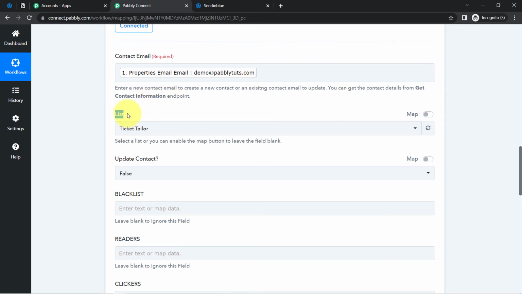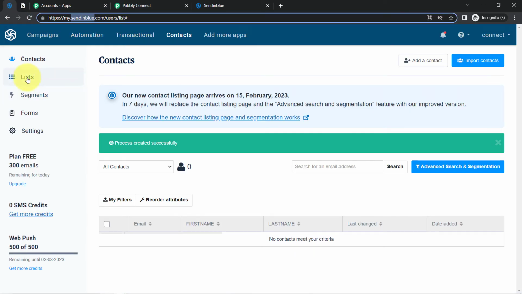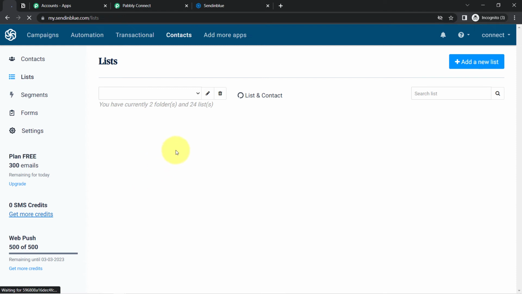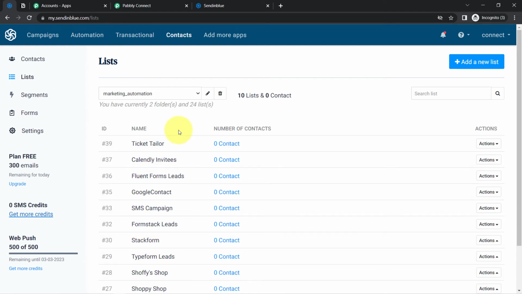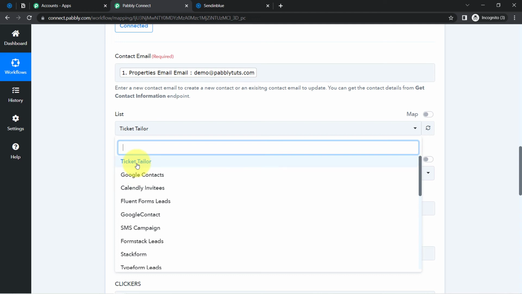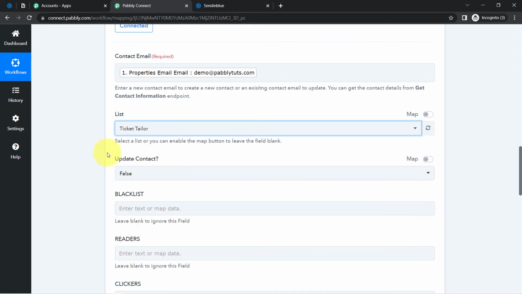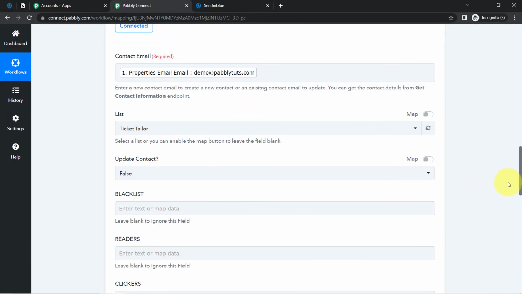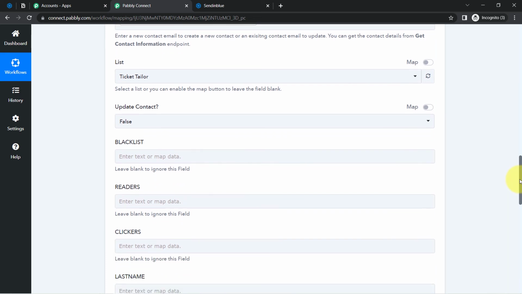It is asking to select the list. Well, I have several lists inside my Sendinblue application, and all those lists are visible inside my Pabbly Connect dashboard since we are connected. Here you can see, I am going to create this subscriber inside this Ticket Tailor list, so that is why I have selected the same. Coming back to Pabbly Connect, update contact: no, this is my new contact, so I will keep it as false. Leave this blacklist, readers, clickers things.